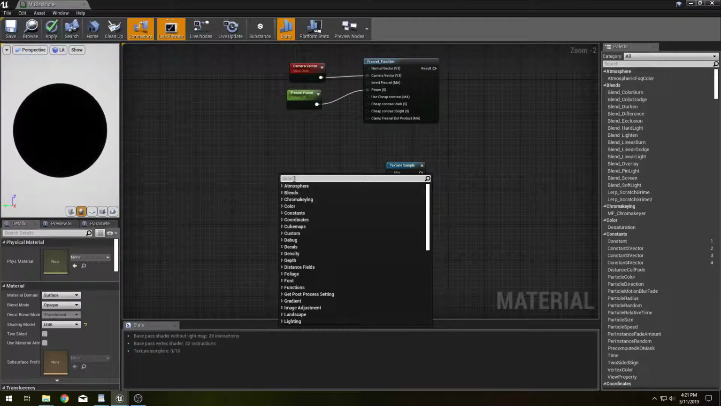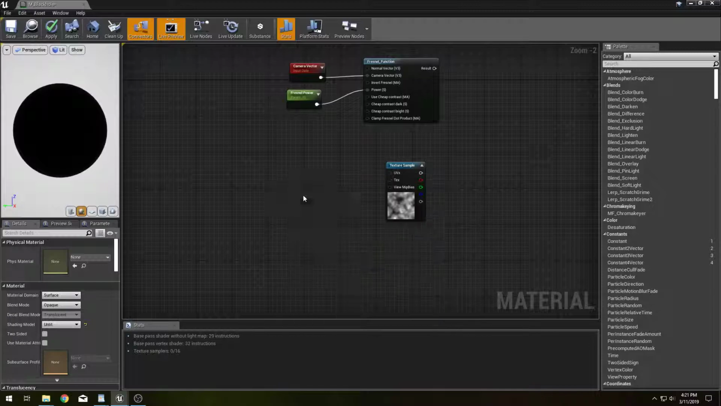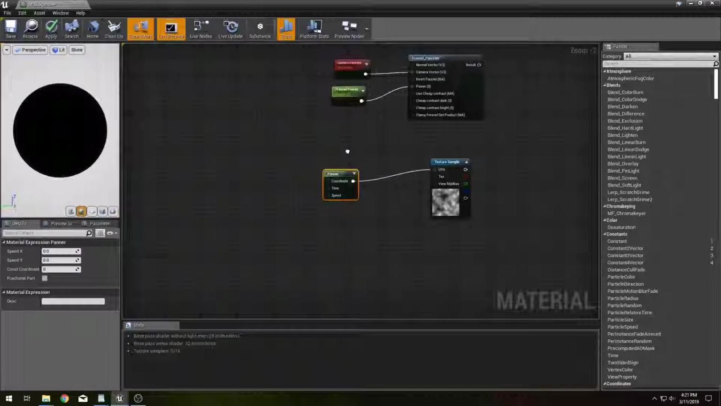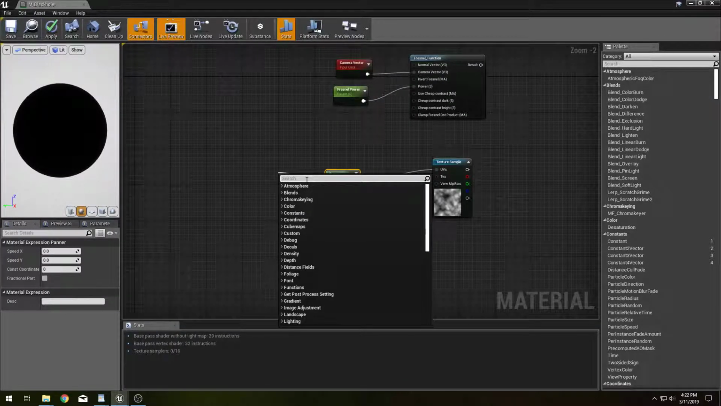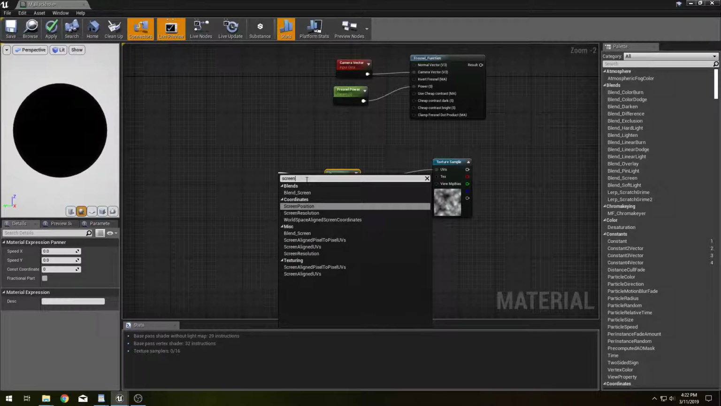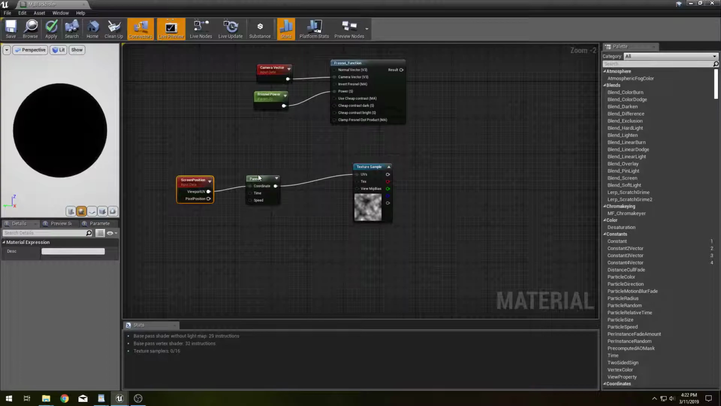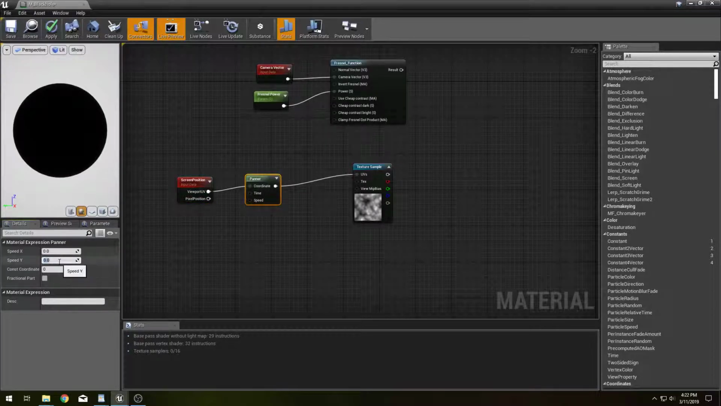So we want to right-click, get a panner. We're going to hook this panner into the UVs. And then for our coordinate, we're going to get the screen position. There we go. See this panner here. We're going to set the Y speed to 0.2. So that's going to tile it in the Y direction. You can set these however you want to, but we're just going to leave it at 0.2 for now because I kind of like that.